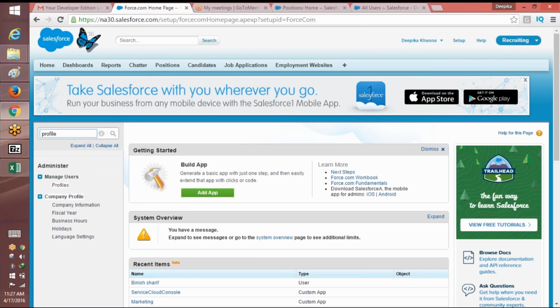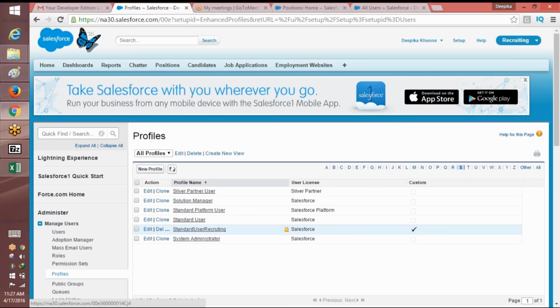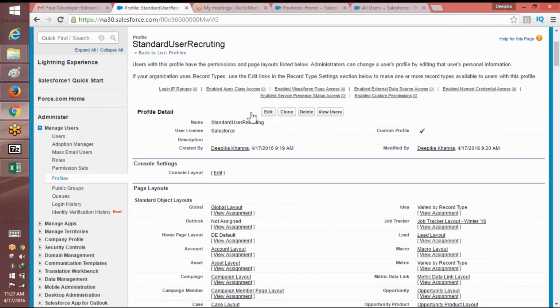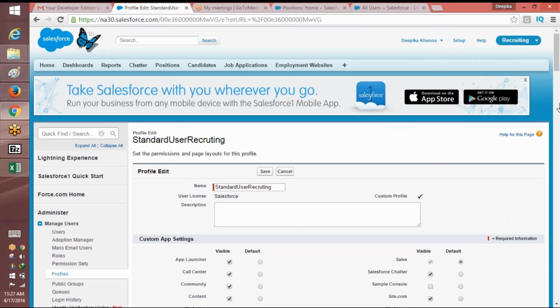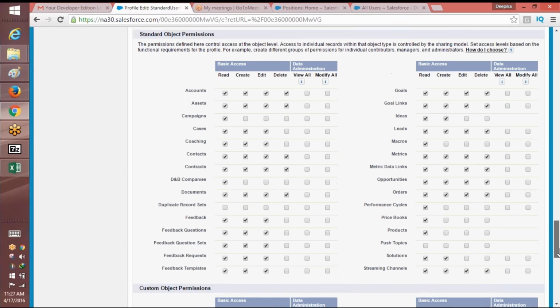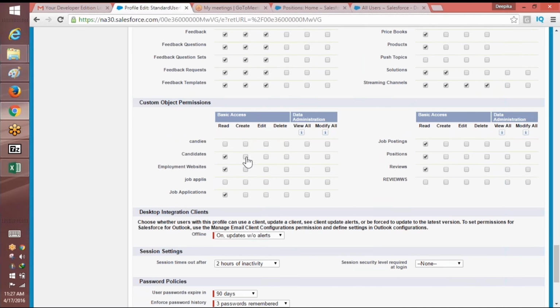So I'm going to go to the profiles here, and I'm going to change the standard user recruiting profile. I'm going to click on this edit button here. And here, guys, if you scroll down, I have given her the read permissions. Let me give her all the permissions. I will talk about what these are later. Let me just stick to read.